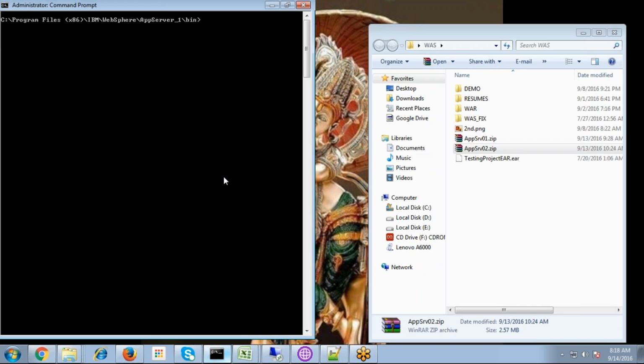Before restoring, we need to first perform the deleting of the web profile. So we know the process of deleting the profile, right?